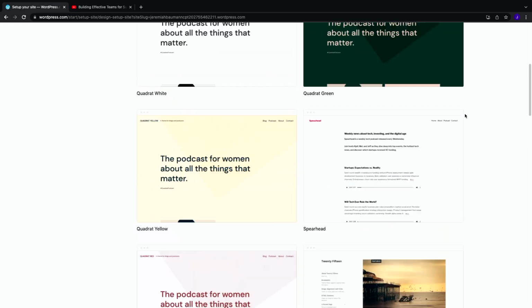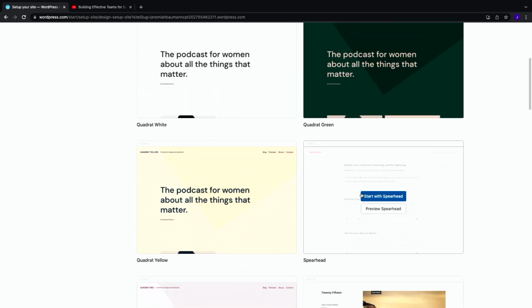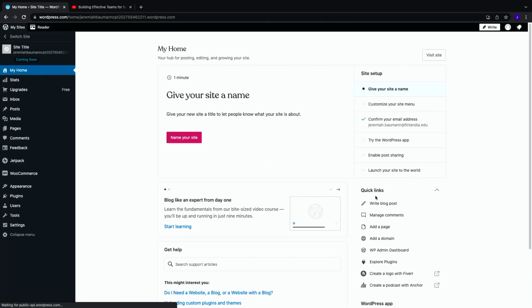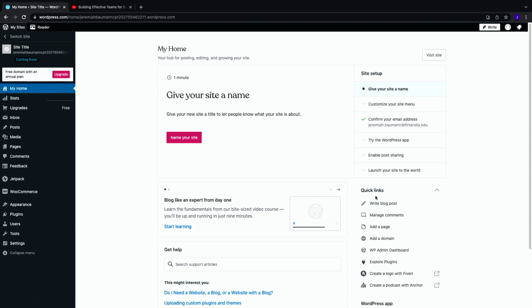So one that's really clean and easy to use is Spearhead. So I'm going to start with Spearhead. What this is going to do is install the theme for you, again, completely free, and get everything ready for you to begin playing around inside of your blog. It takes just a little bit for it to actually configure and do the install. And once it's done, it takes you to the admin side or back end of WordPress. So this is where you're going to create and do all of the work for your website.